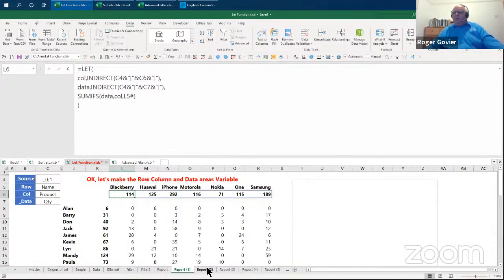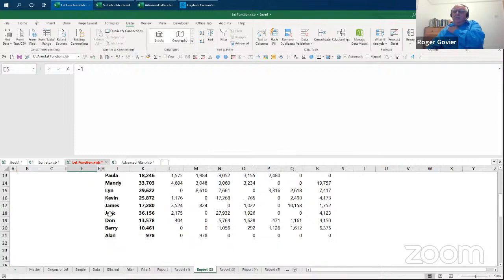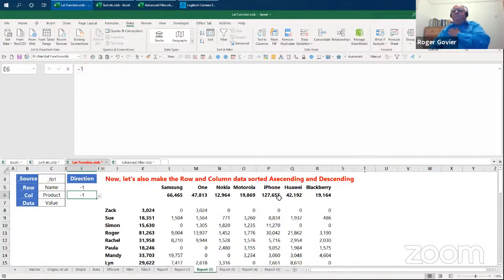But I didn't want to stop there. I said, okay, well, what if we want to make the row and column sorted ascending? Oh, I can't spell ascending, can I? Or descending. Well, I've put some other little things in here where I've got an option of 1 and minus 1. So if I say I want the name to be minus 1, way, Zach's come to the top of the list and Alan's gone to the bottom. And if I said I want my product sorted descending, then I got Samsung first going down to BlackBerry.